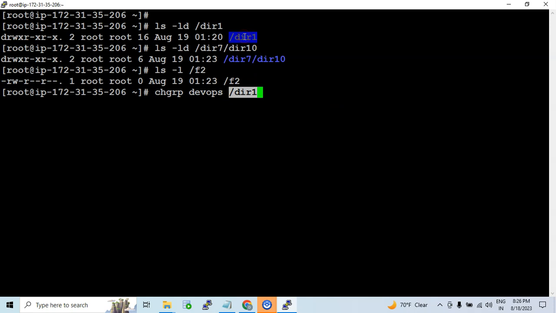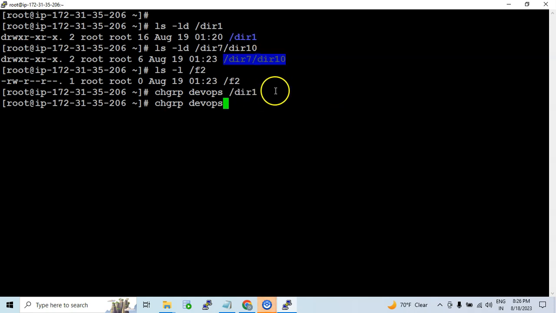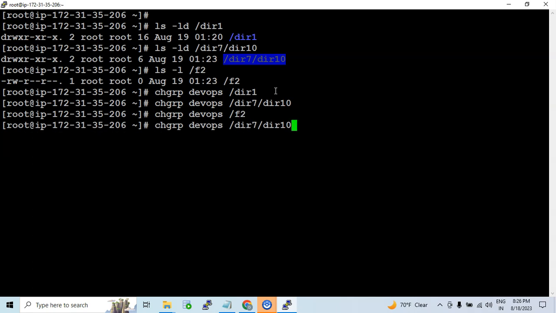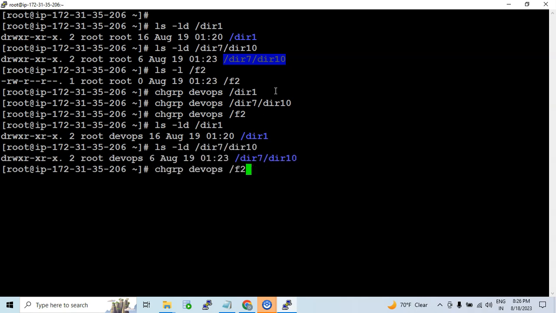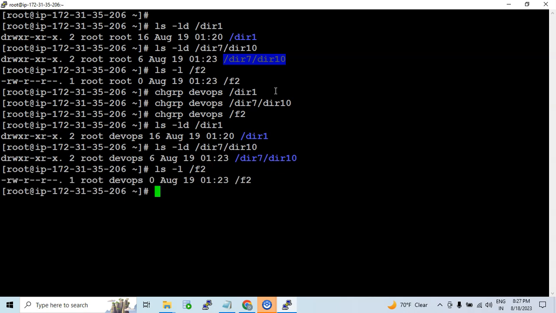Now let me specify the directory. Now let me change it to /dir7/dir10 as well. Now I'll be changing it to /f2 as well. I can run the command one more time to validate the outcome. I can see that the group of this directory has changed, and it has also changed, and the f2 also changed to DevOps.